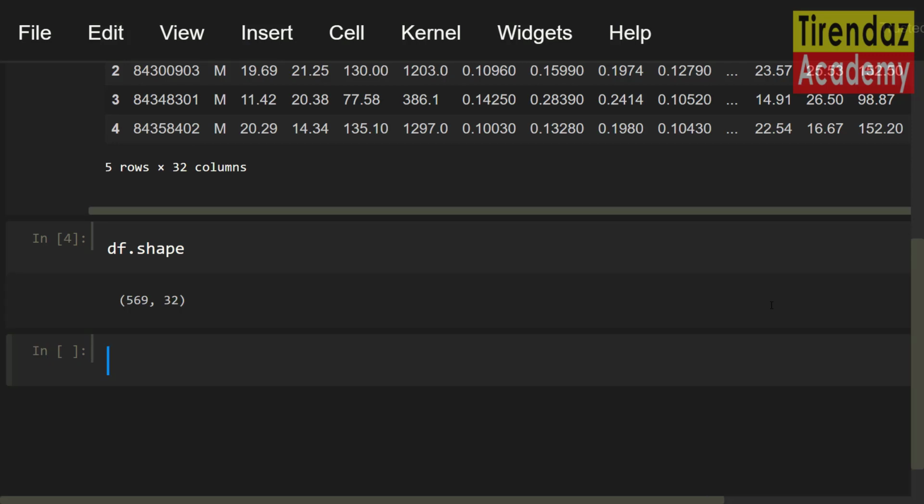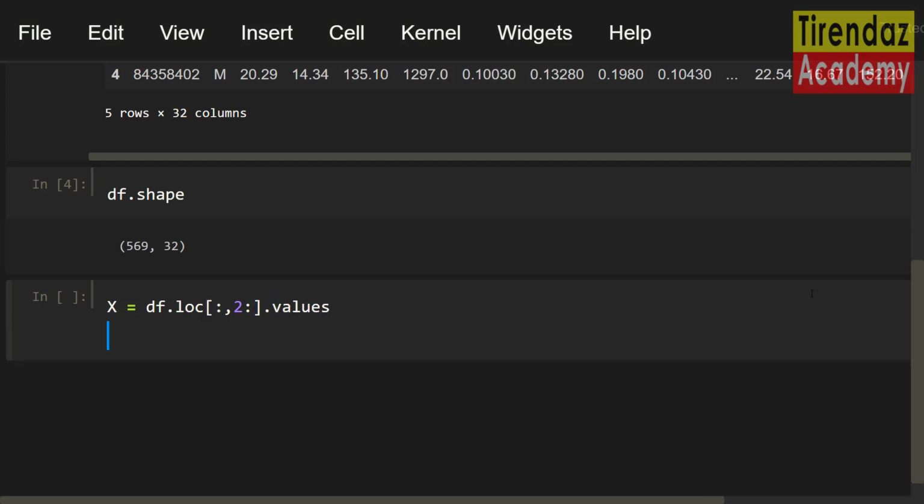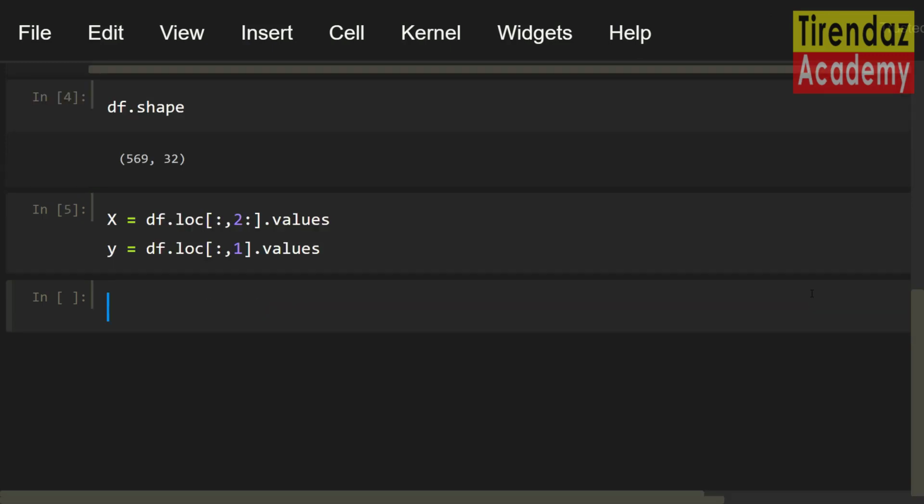Now, let's create the input and output variables. To do this, I am gonna use the loc method. First, let me assign the features to a numpy array. X equals df.loc[:, 2:]. To convert to a numpy array, let me set .values. Okay, now let me create the target variable. y equals df.loc[:, 1].values. Beautiful, we have created the variables.